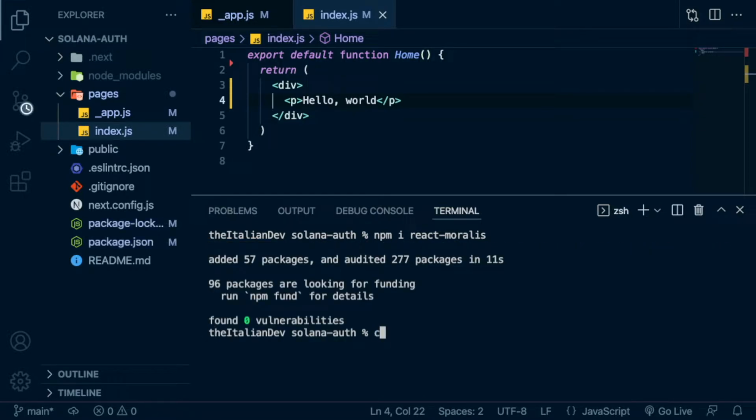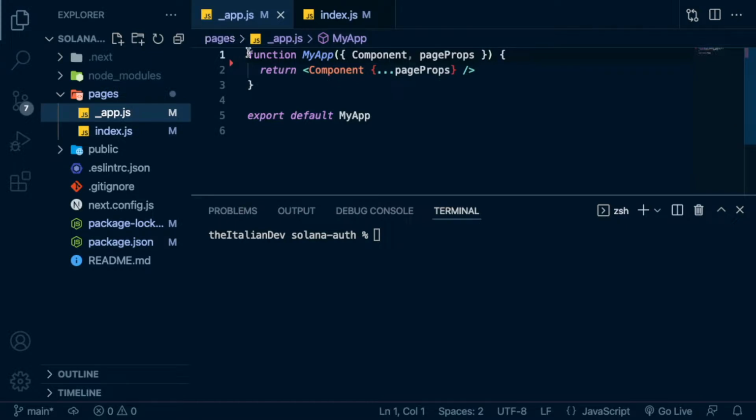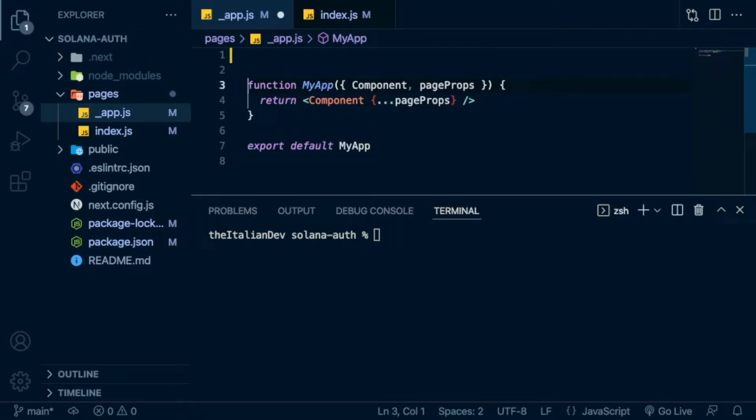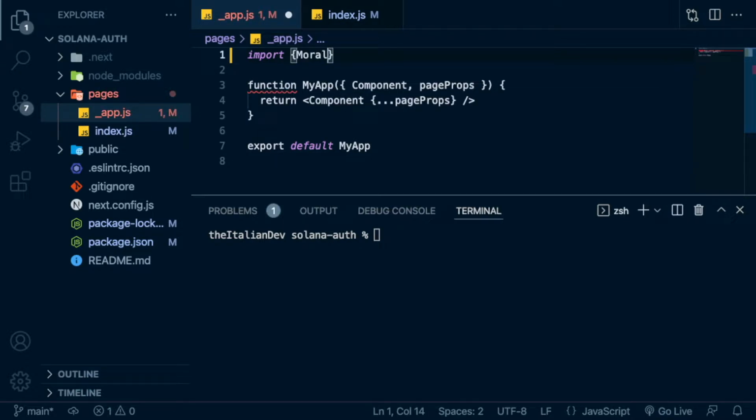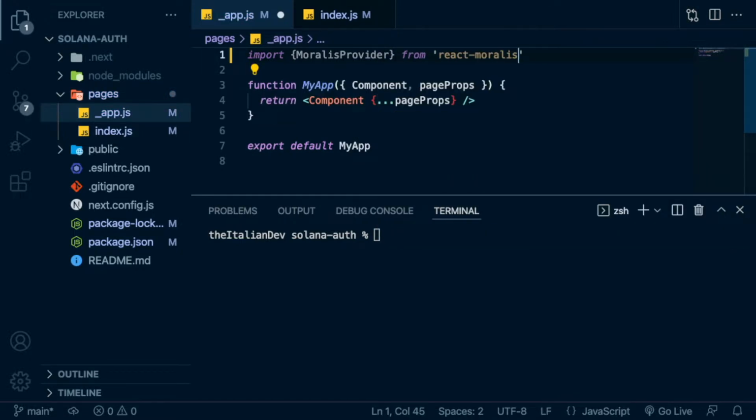So now that React Moralis is correctly installed, we can navigate inside _app.js and bring inside this component the MoralisProvider from react-moralis.